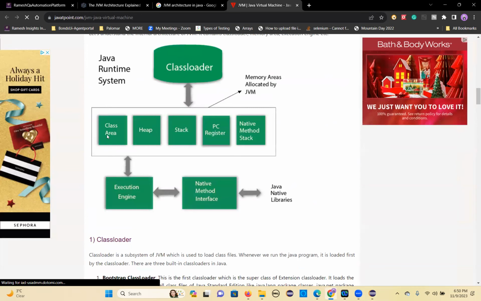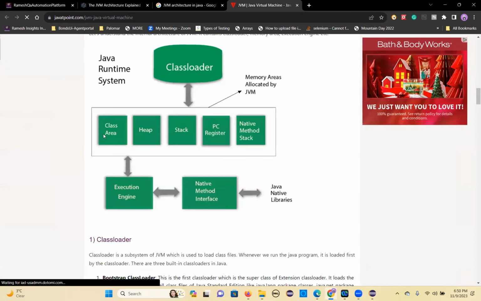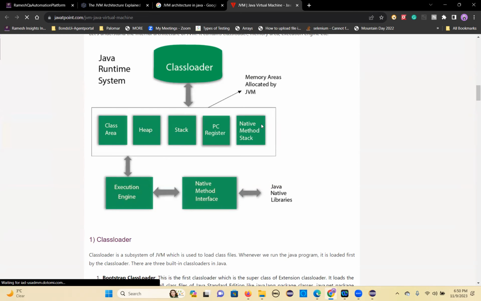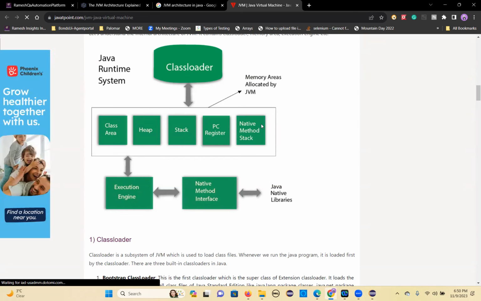This is the class area, called the method area. And this is the heap, stack, PC register, native method stack. So these are the 5 memory areas. What are the 5 memory areas? Class area, heap, stack, PC register, native method stack.